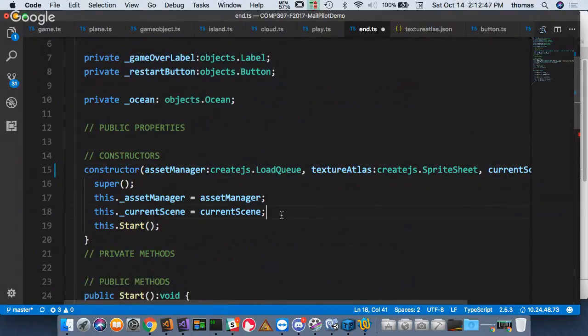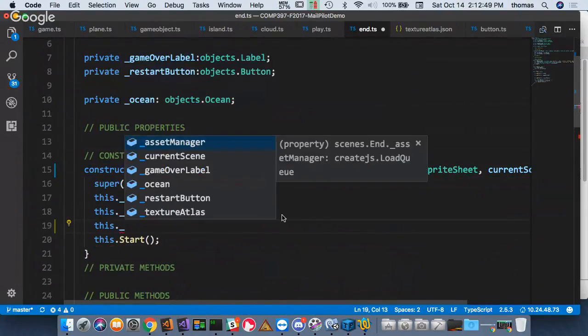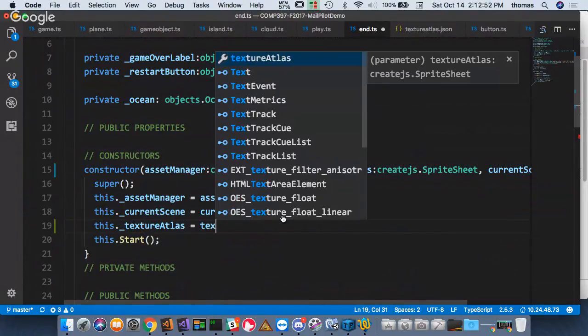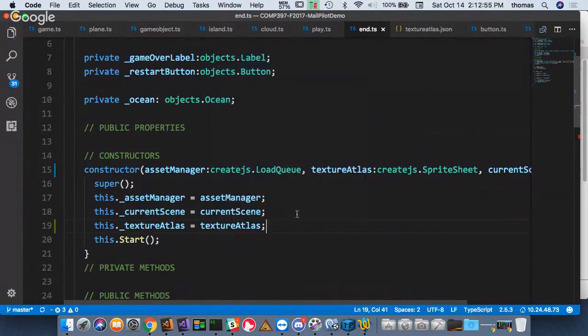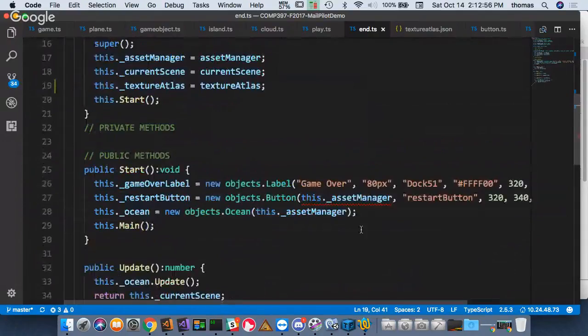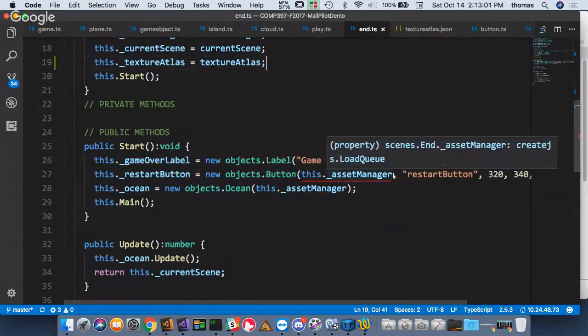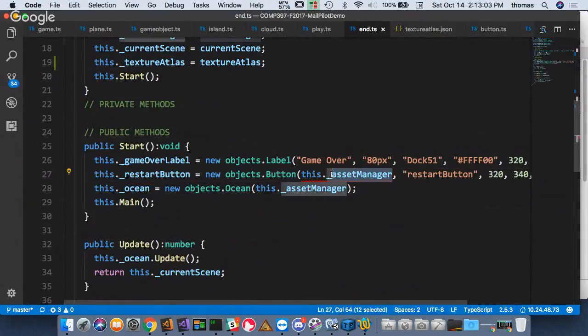And then I can just make it related, this dot underscore TextureAtlas is equal to TextureAtlas. So I need those two things. And then, of course, this has to change because my restart button doesn't need my asset manager anymore. It needs my TextureAtlas. Right? That's the same stuff.